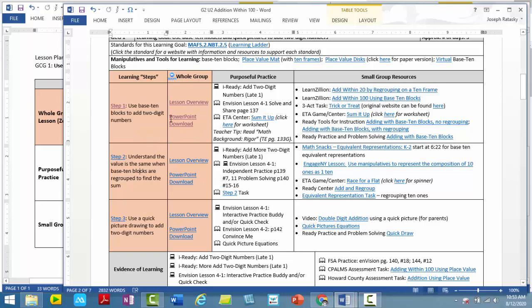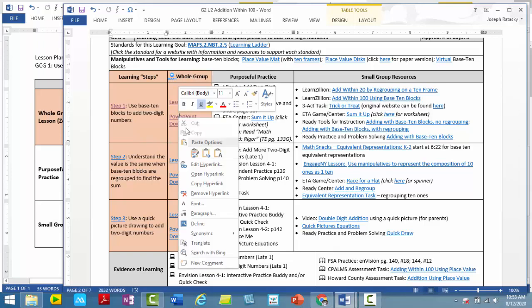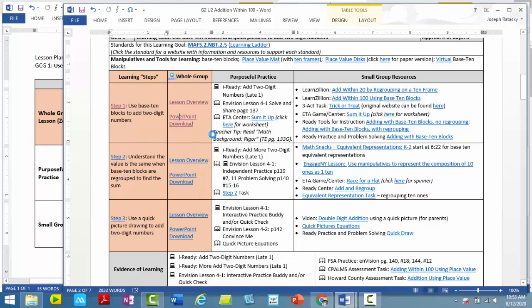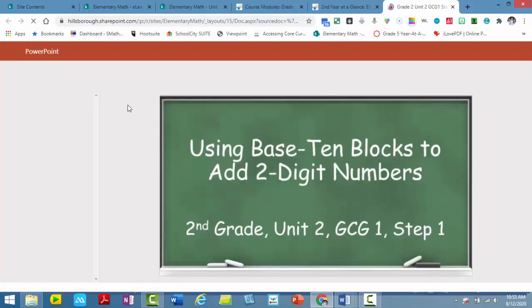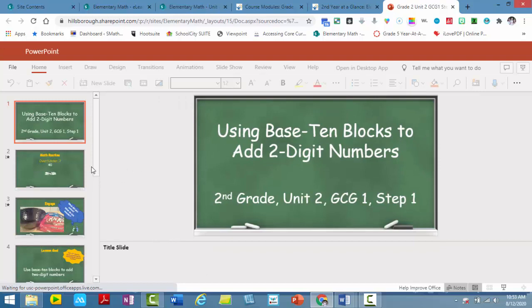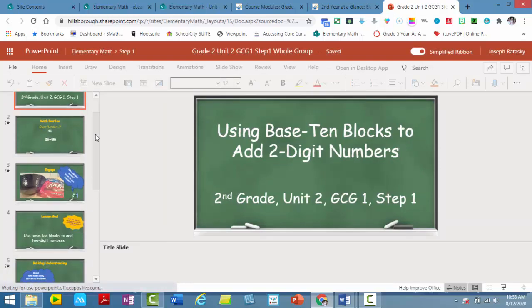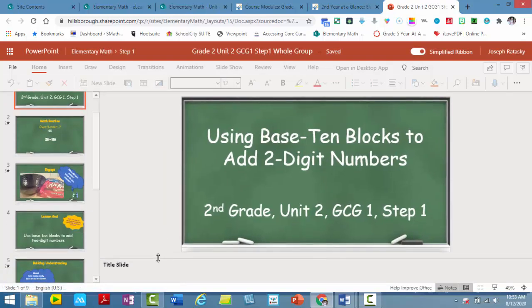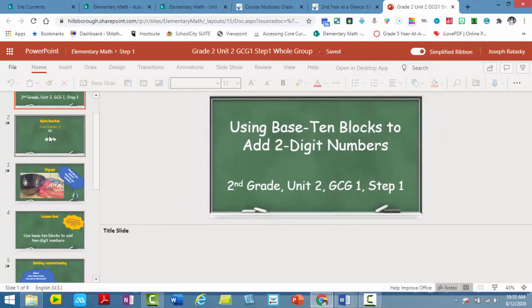From the GCG, you can click here to download the PowerPoint. And that PowerPoint will open in SharePoint. If you're not logged in already, you will have to log yourself in to access the resources, of course. And we see our PowerPoint. Of course, this is in notes mode. You'll see some notes appear.